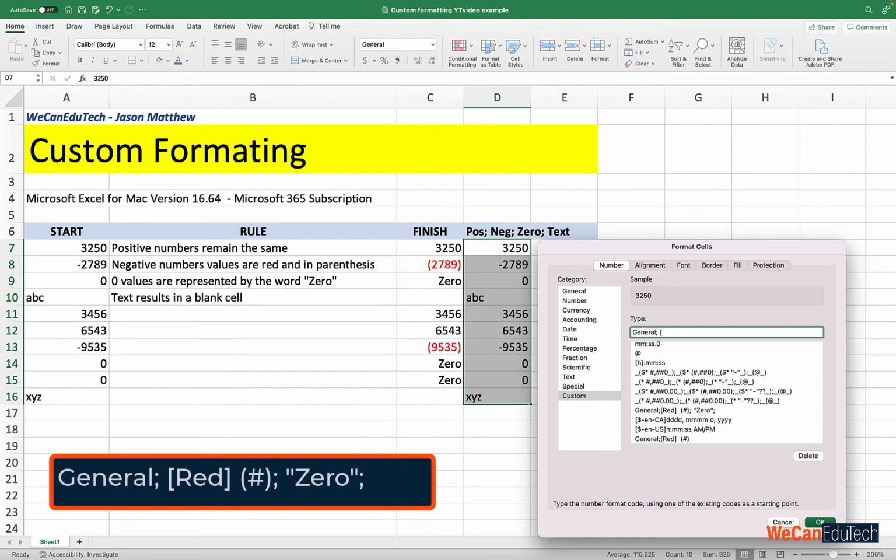Now we're going to have a video later on talking more about color, and you'll see all the different rules and stuff. But for now, for the color red, you could just put it in square brackets there. And then you want the number in brackets. So you just put the brackets, and what you do is you use a hashtag to represent any number there, and you close the brackets. And now we do semicolon. So now we are in the 0 section.